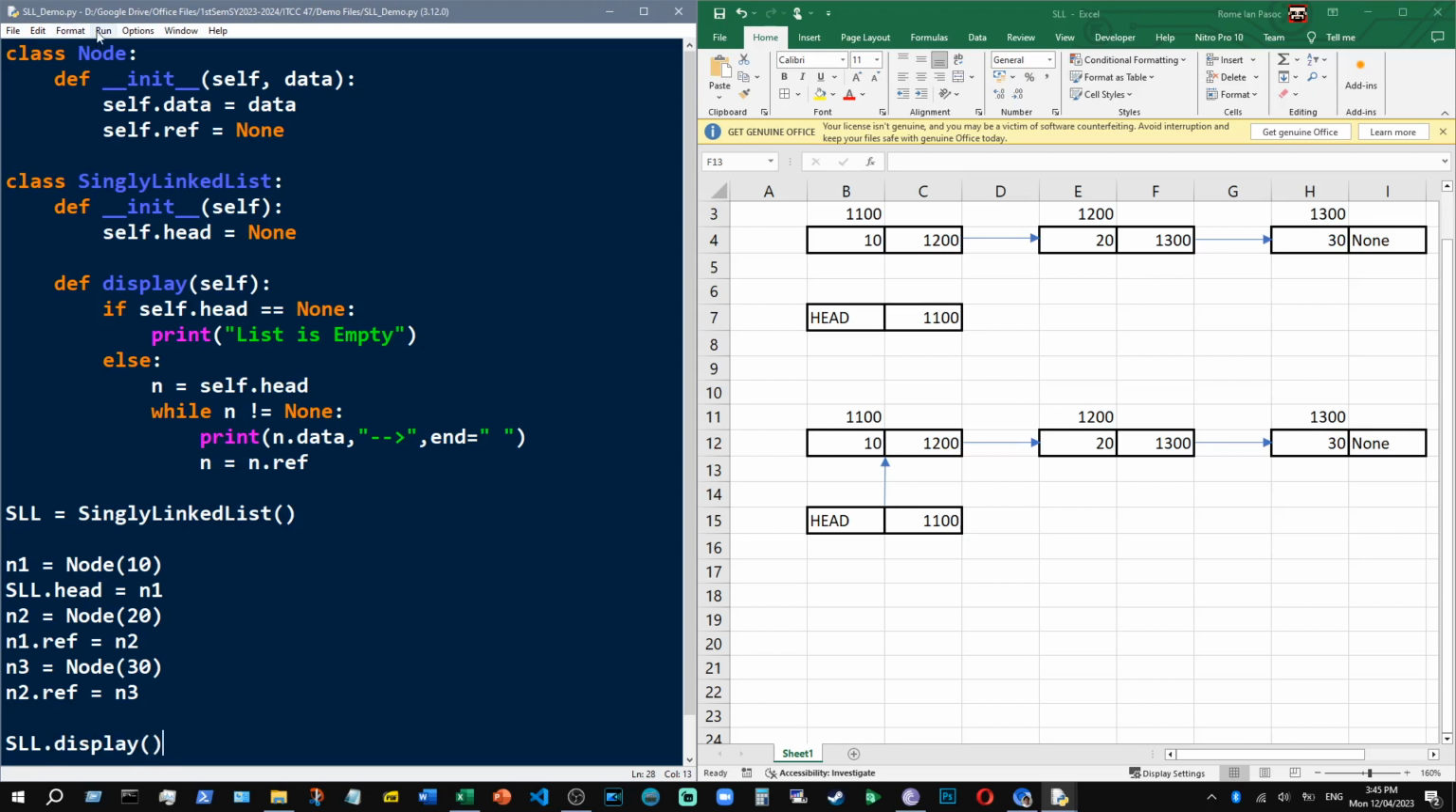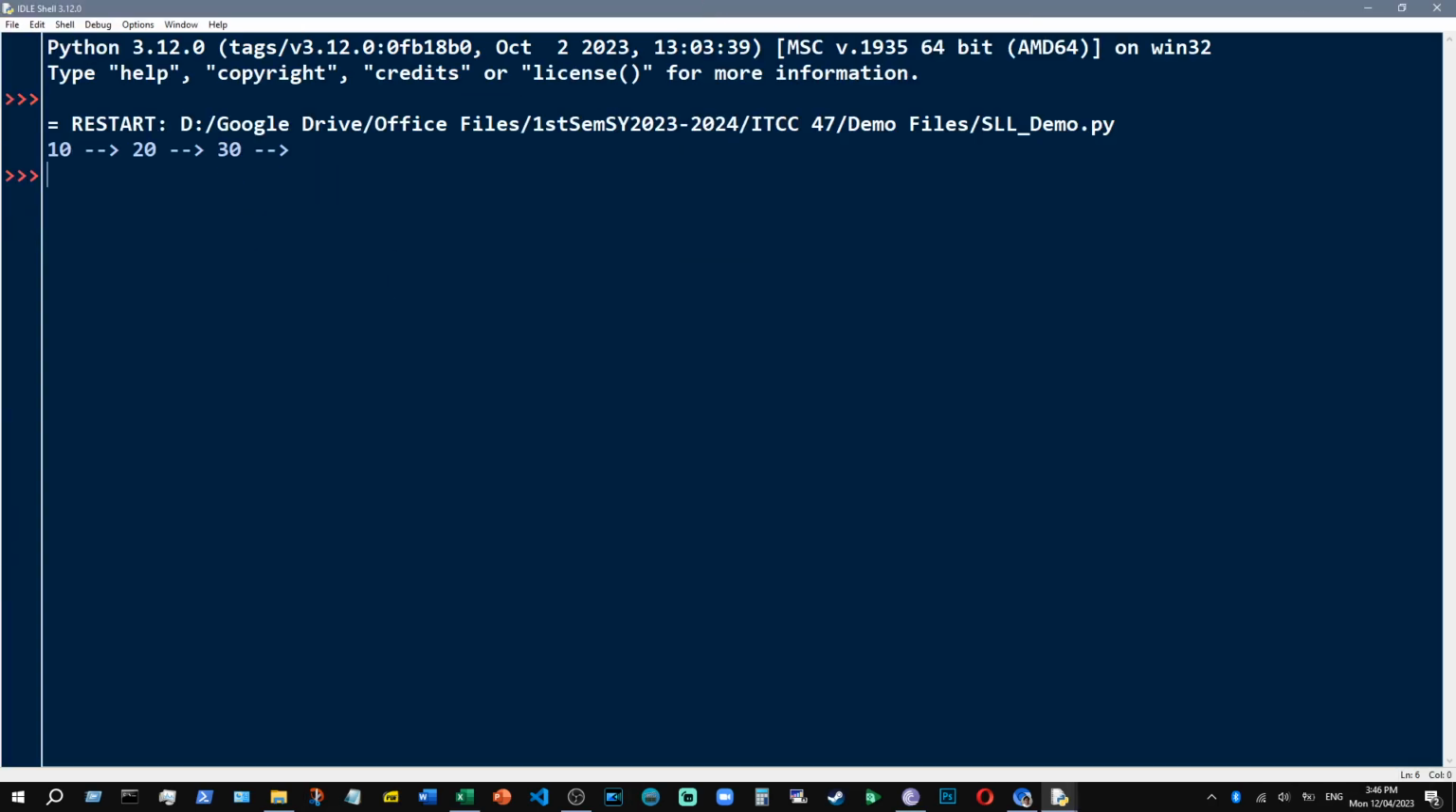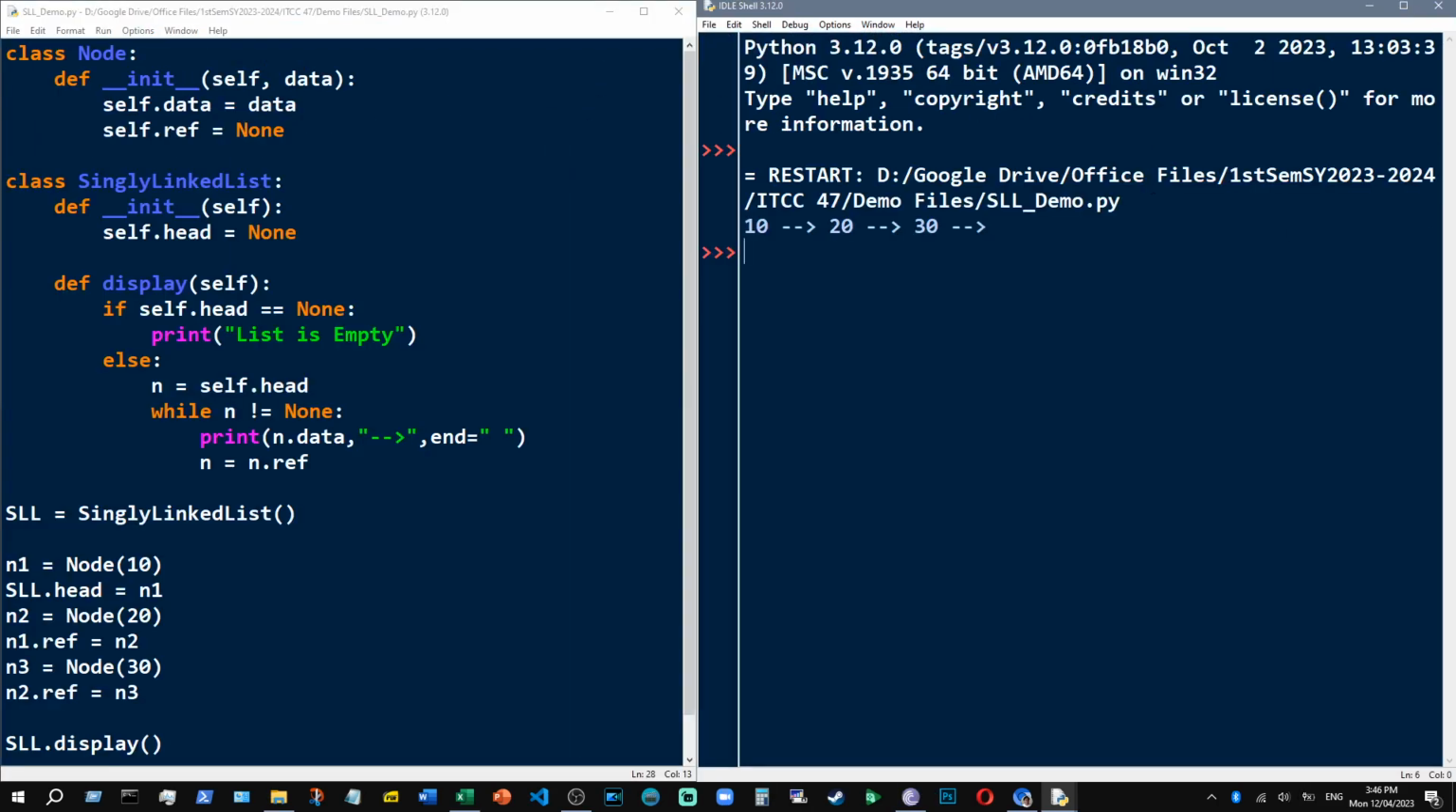So if we're going to run this, we can see. So we have this. Let us show the code. You can see here that there really is a structure, a singly linked list that has been created with the data 10, 20, and 30. So that is how you're going to display your data.